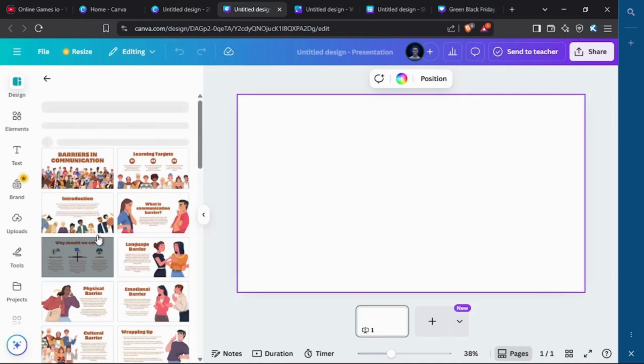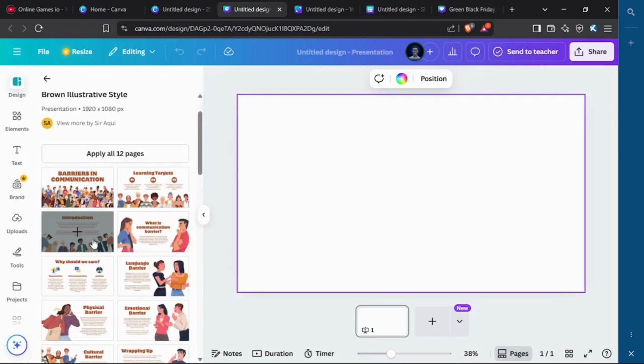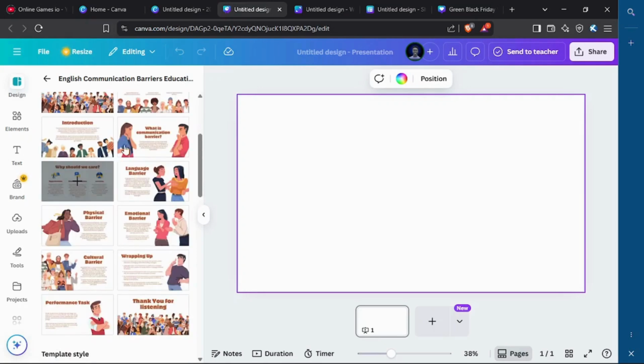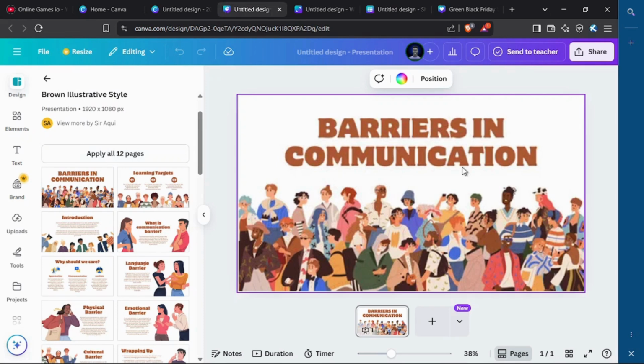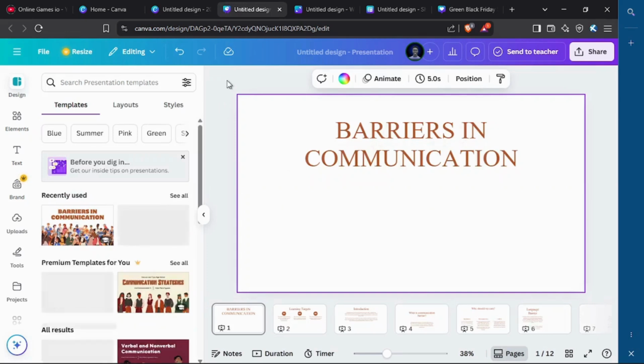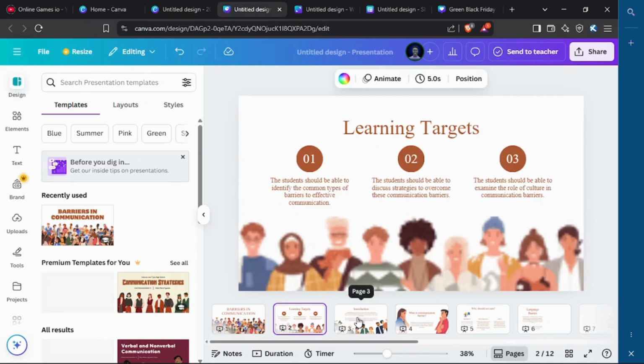Okay, let's choose this one. You see, they'll give you the preview of the pages. You can choose which one to add. You can choose to add only one or you add all pages. So let's add all pages so that you see how it looks. Add all pages. So the images are still loading.